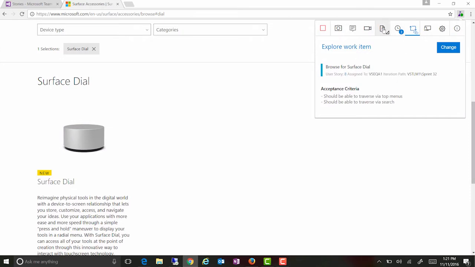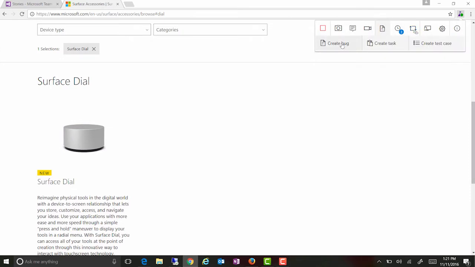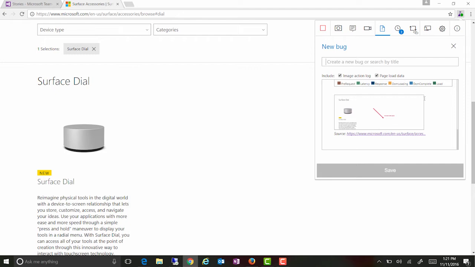And now let's go file off a bug, right? So if I go create a bug, last time it was just bug, you have a task or you have a test case. So let's start off with a bug. I question if that's a bug. It's just a lot of white space, but all right, I'll run with it.